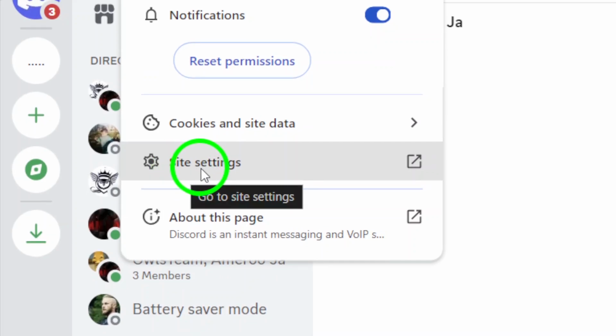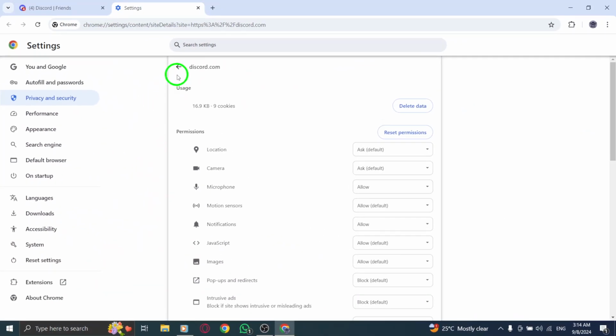Look for the option labeled Site Settings and give it a click. This will open up a new window dedicated to the permissions for this particular site. Now, here's where the magic happens. In the site settings, scroll down until you find the Permissions section.